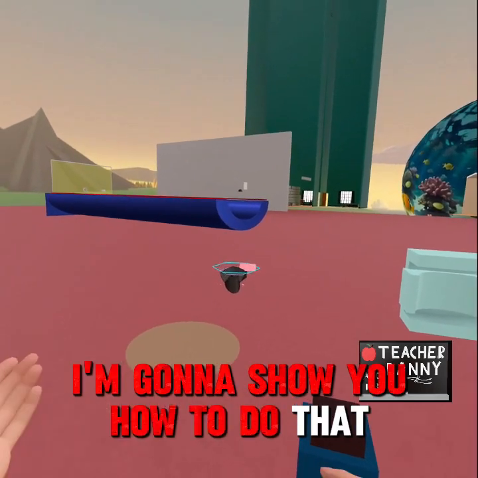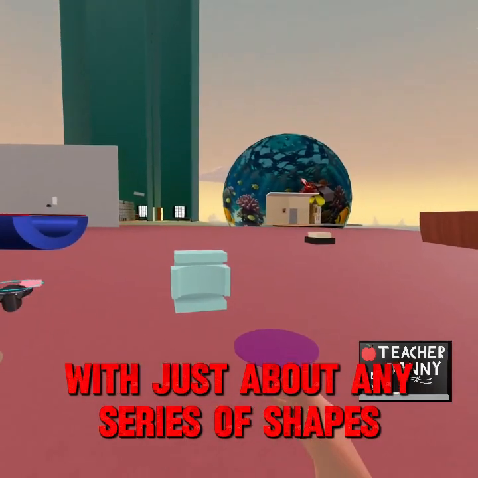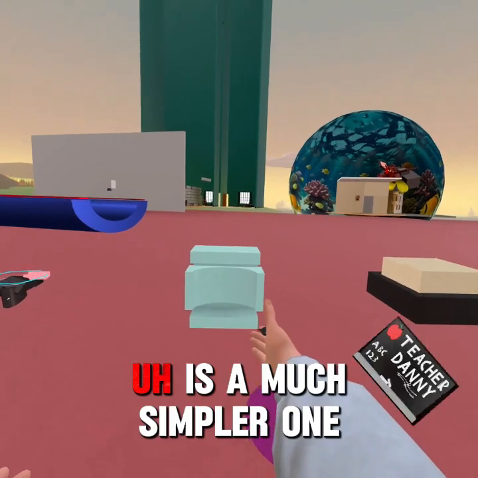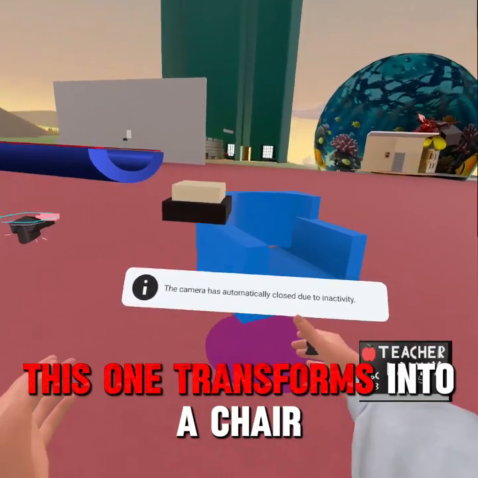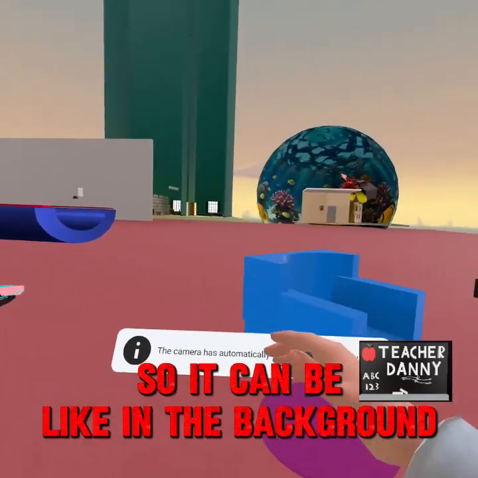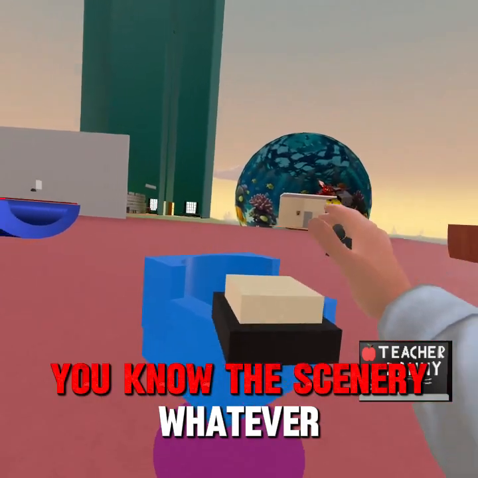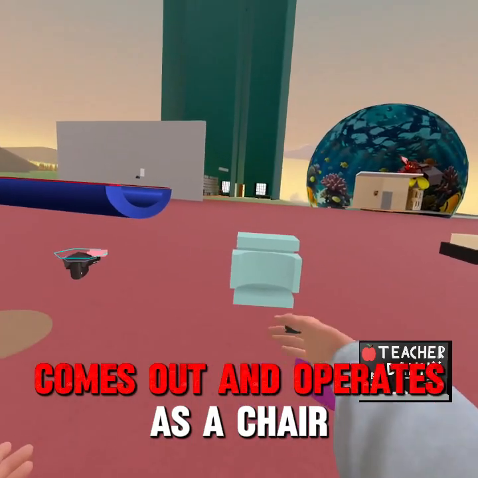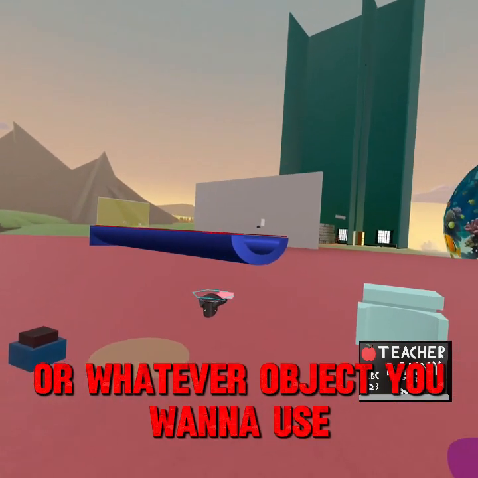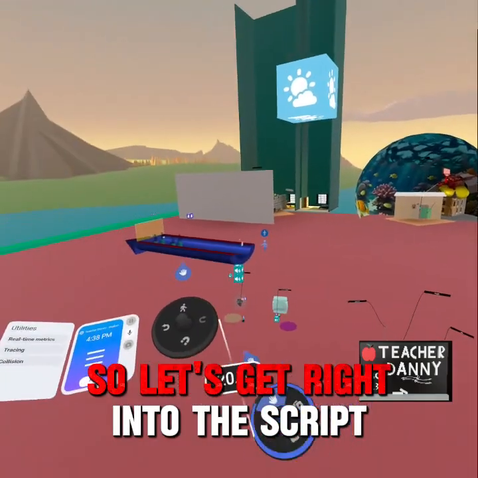I'm going to show you how to do that with just about any series of shapes that you want to make. This one is a much simpler one. Same thing. See, this one transforms into a chair, so it can be in the background part of the scenery, whatever. You hit a button and then it comes out and operates as a chair or whatever object you want to use. So let's get right into the script.